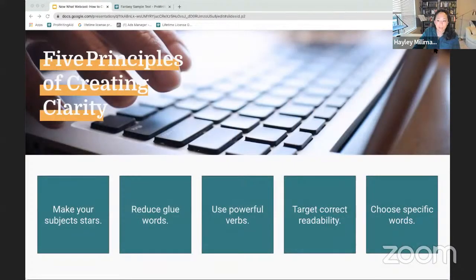There are 5 principles that I think are most important to prioritize when writing clearly. The first principle is to make your subjects the stars of your sentences. To reduce glue words is number 2. Using powerful verbs is the third principle. The fourth is to target correct readability. And the fifth is to choose specific words. I'm going to go into each of these in more detail in just a second, but these are the 5 main things that you should focus on when trying to copy edit for clarity.